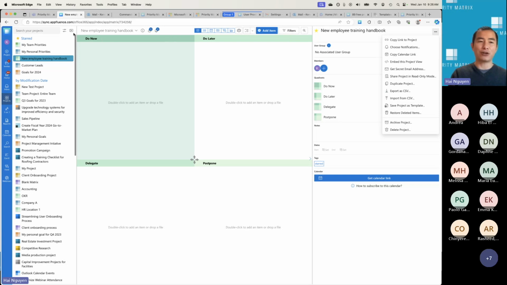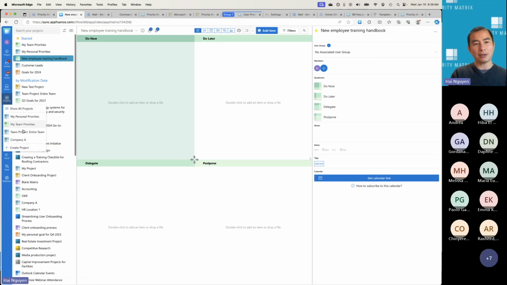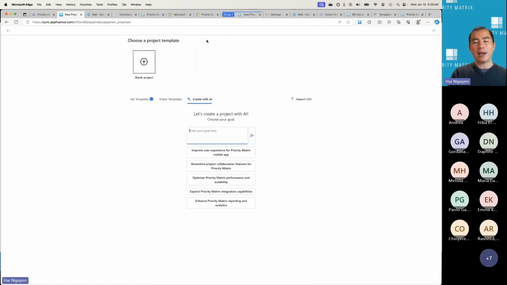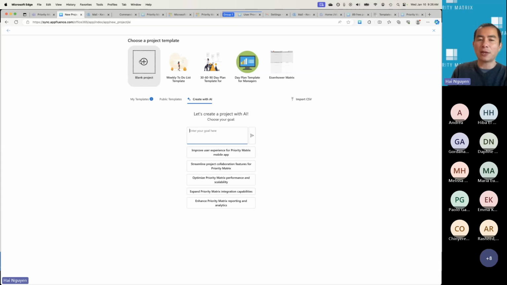Now, let me show you how to actually create a project. It's actually very, very straightforward. You click on projects here, and then you choose show all projects, and you add project. And when you choose to add a project, we actually give you several choices. The first, of course, is a blank project. So the blank project is very simple.